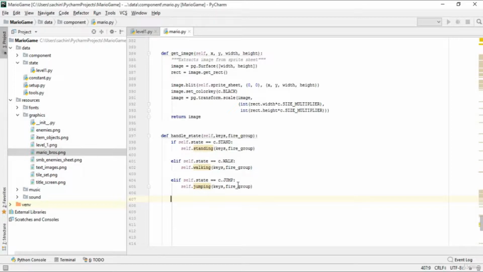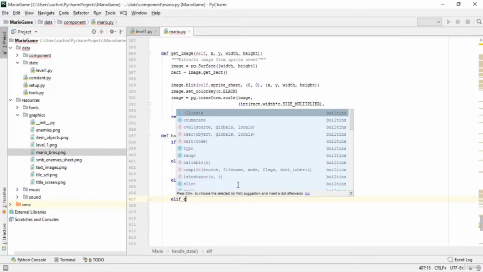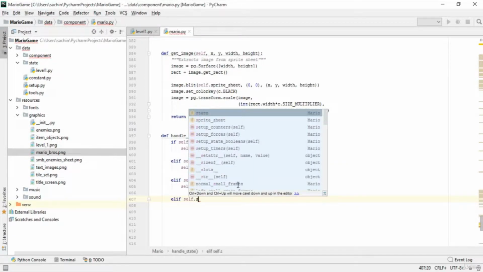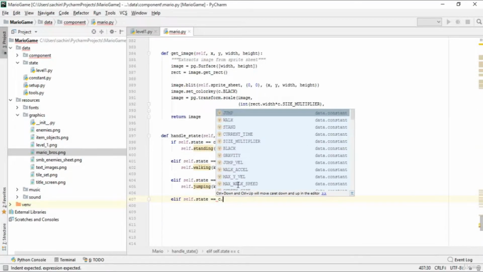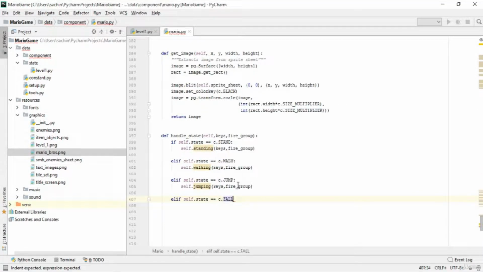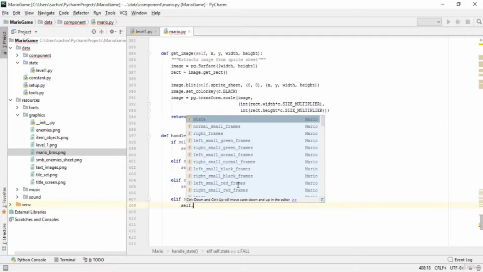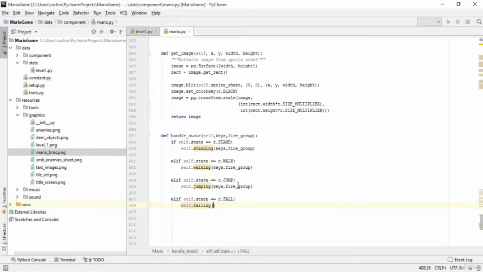And what else can the player do? The player can fall, and the player can also die, and also the player can change from small to big size and vice versa. So first we'll check if the player falls, so that means I'll say if self.state here is equal c.fall. If it's the case, then we'll create another function with the signature falling, and the arguments are keys and file group.